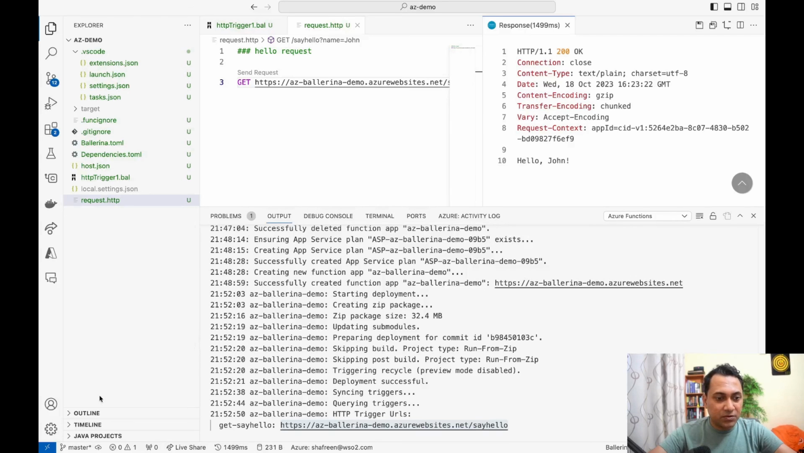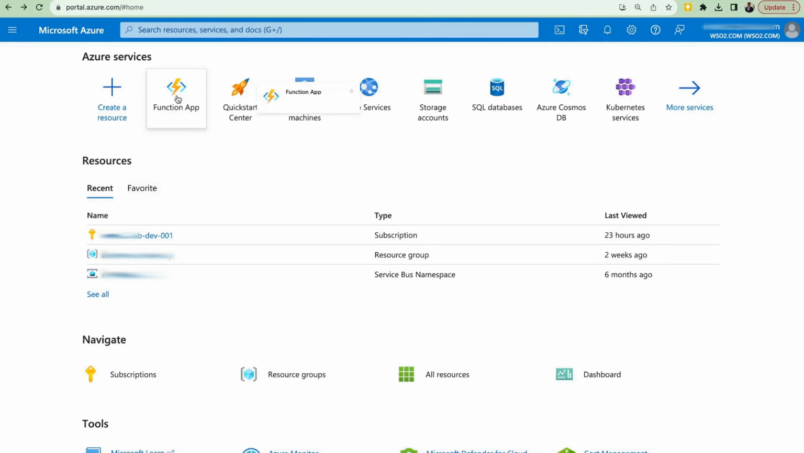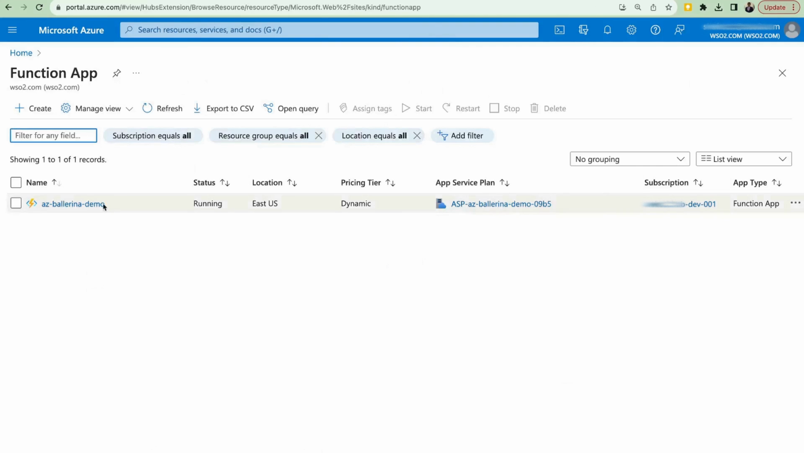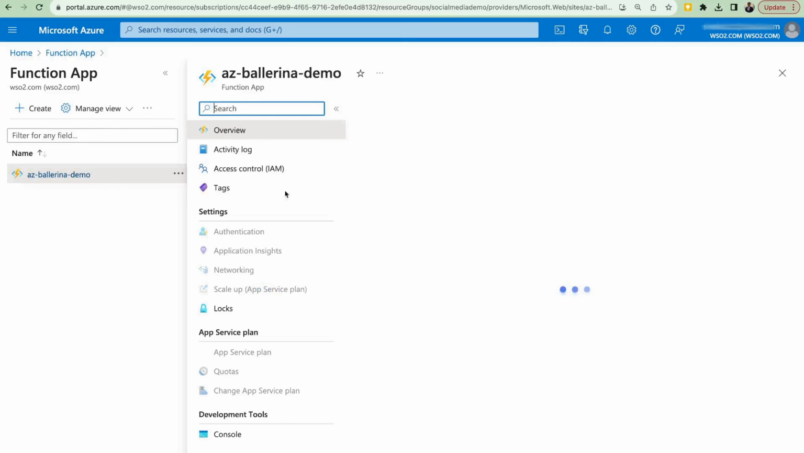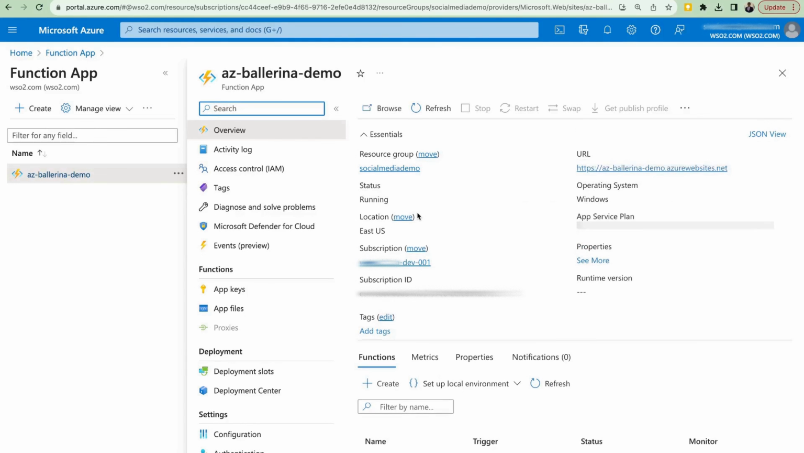So if I just go to my browser and click on function app, I should be able to see my function app. Under that function app, you can see the function I just deployed now. So if you want to know more about Ballerina Azure Functions, you can just go to ballerina.io and learn more about it.